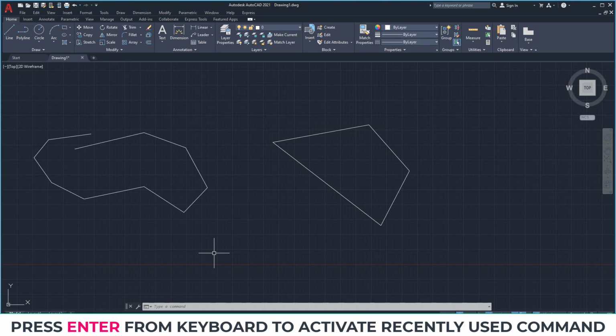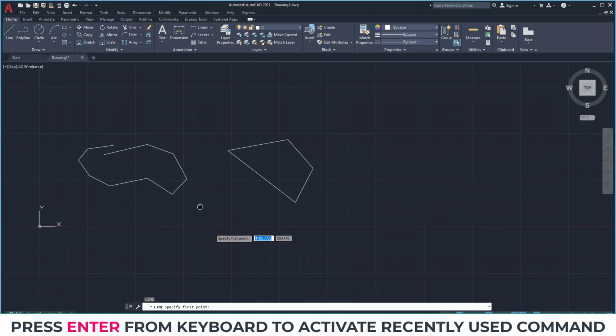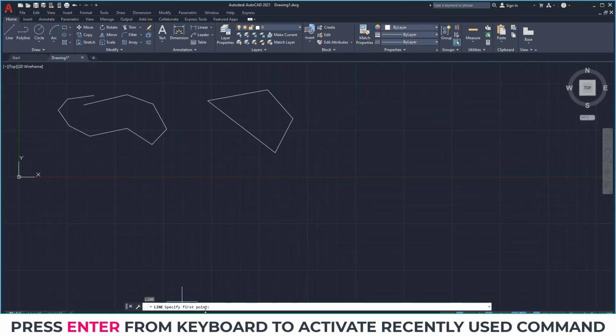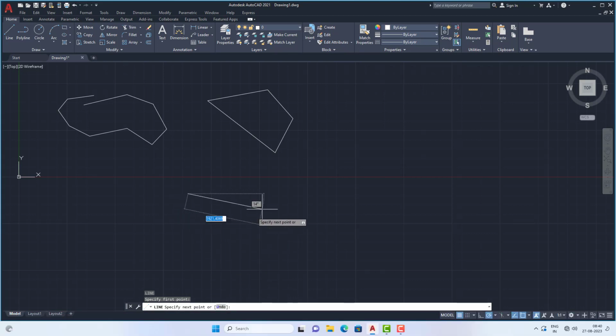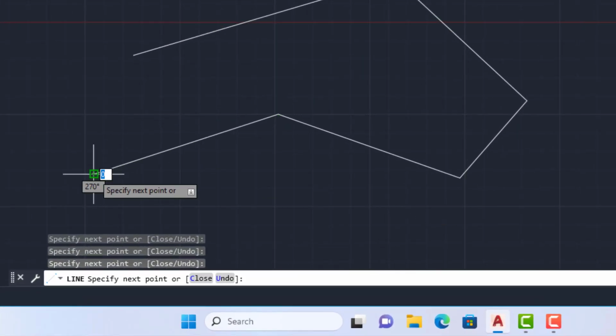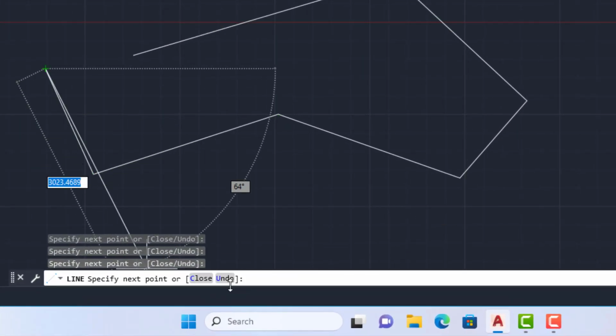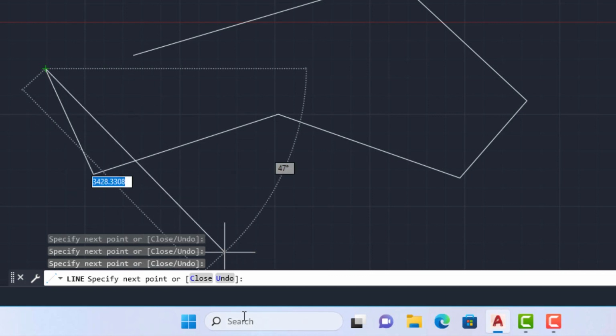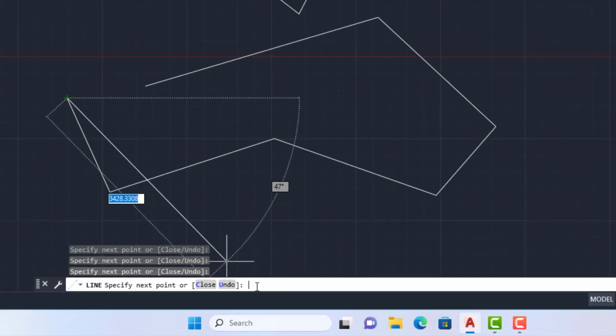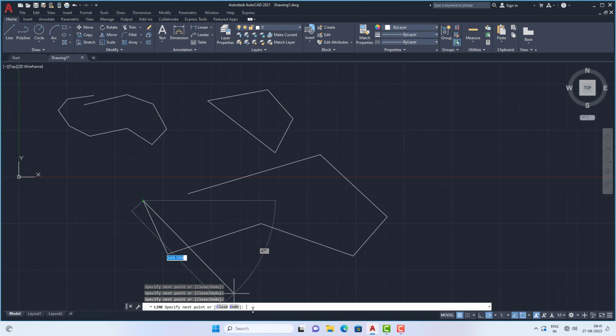If you want to use the last used command, just press enter. It will activate the recently used command. So again I am specifying the first point and the second point, and there is an option: type U and press enter from your keyboard. If you have made any mistakes or errors and want to come back, you can use this undo command.